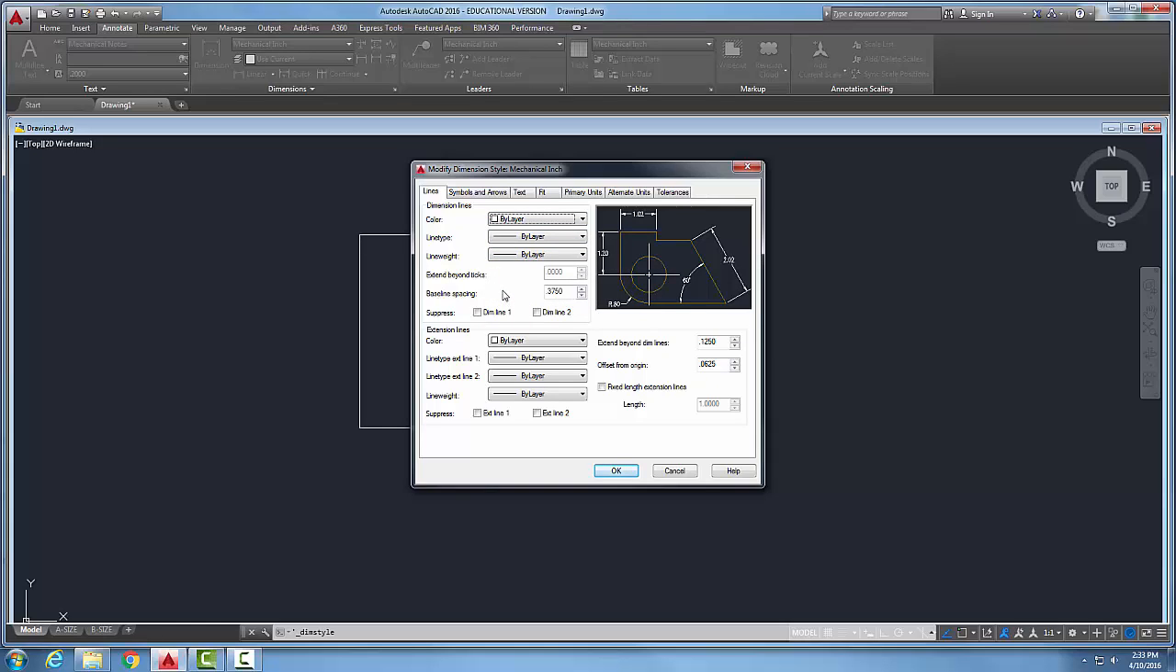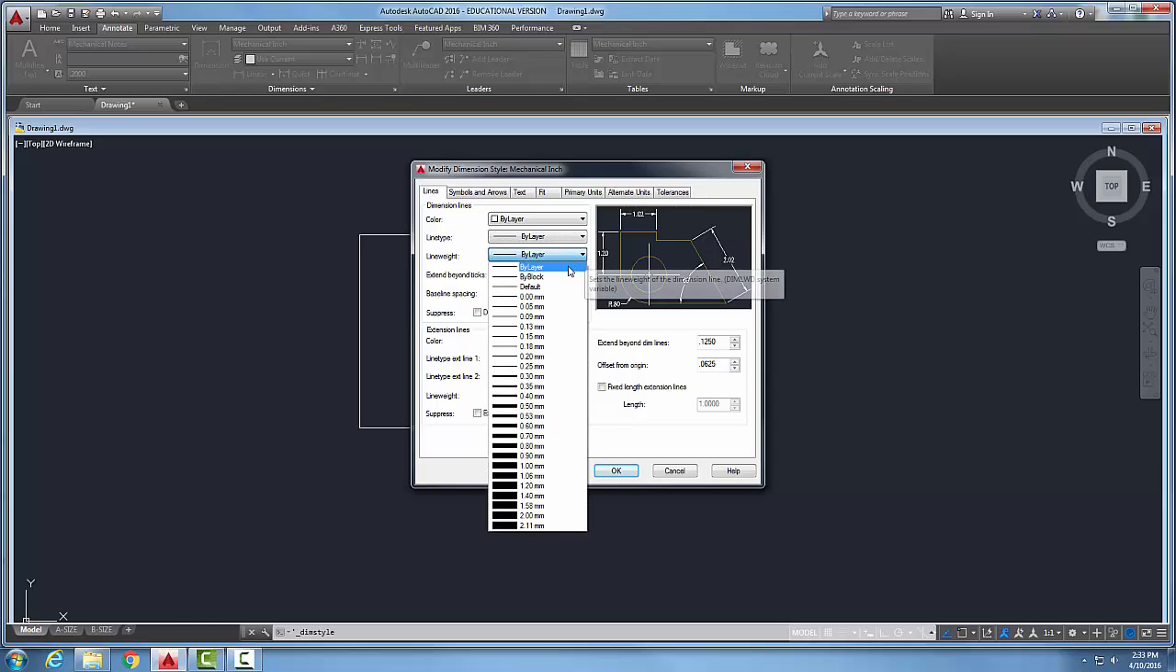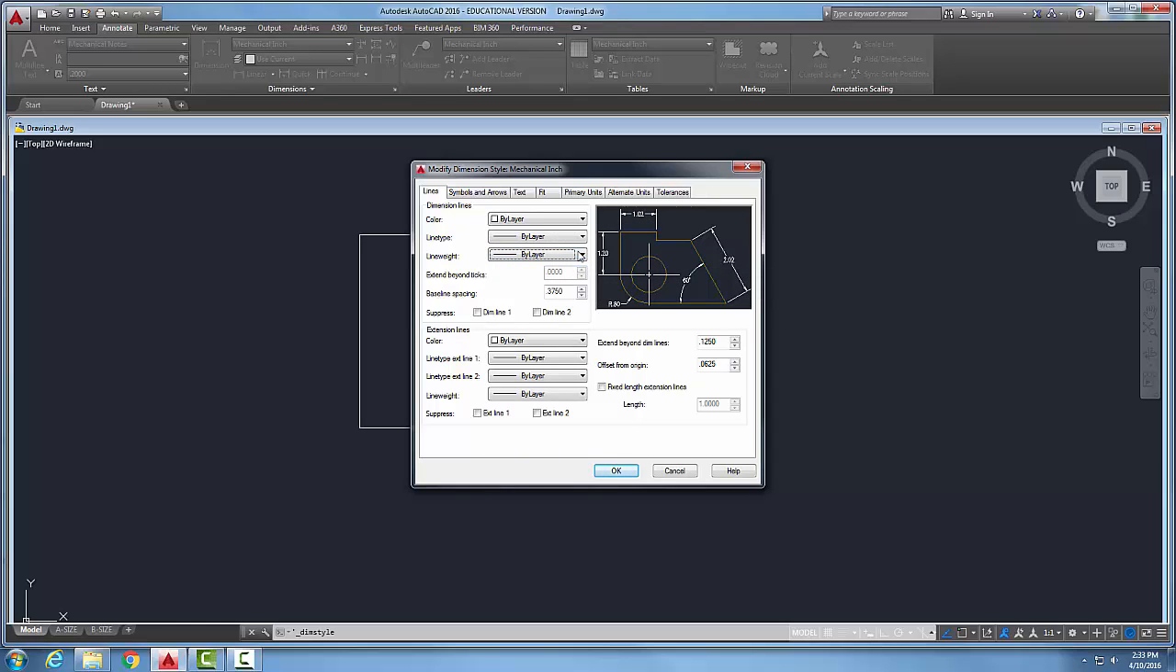That means whatever layer we put it on, like dimension or dims, it will take on the properties of that layer. Also, line type. I can choose it by block or by layer or an absolute value. I don't recommend the absolute values. I like by block and by layer. Again, I like by layer. We'll put it on the layer properties and have the layer properties controlled. Same thing with line weight. We'll control the line weight of our dimension line by the layer properties.